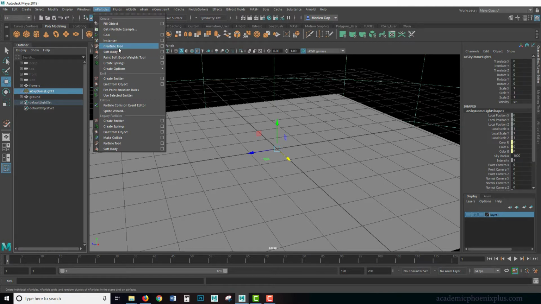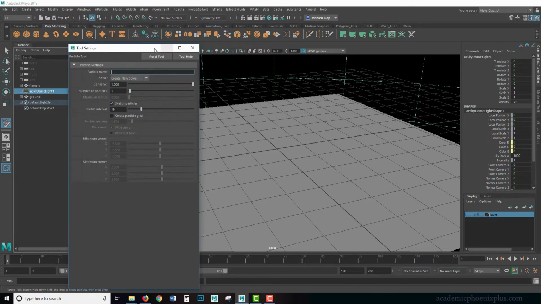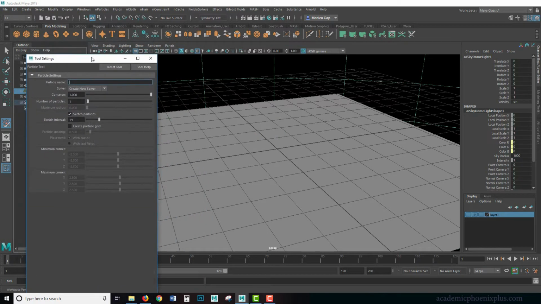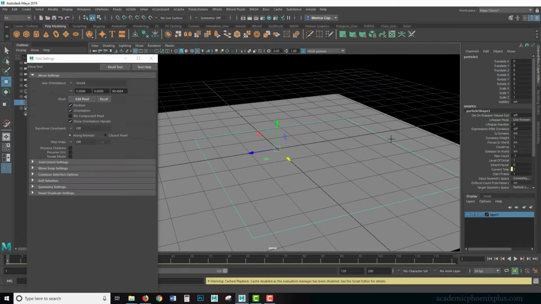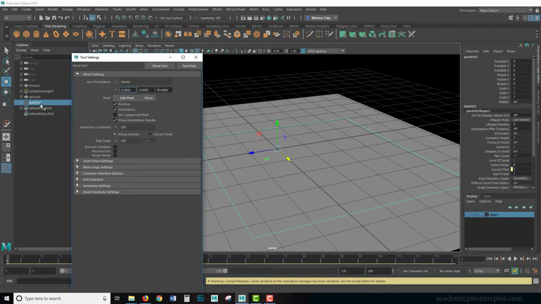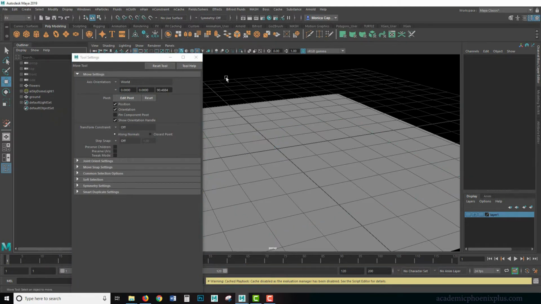Under nParticles, nParticle tool, let's go to the options. And we're going to get a couple of options here. Let's reset our tool just to make sure everything's clear. We can label our particle name, but I'm going to skip it and go directly to number of particles. Right now we have one. So that means that when I click on the plane, I'm going to get one particle. And then when I press enter, I now have a set of particles that I just created. So that's fun and all, but let's go ahead and delete that.